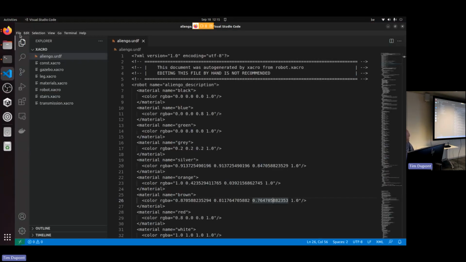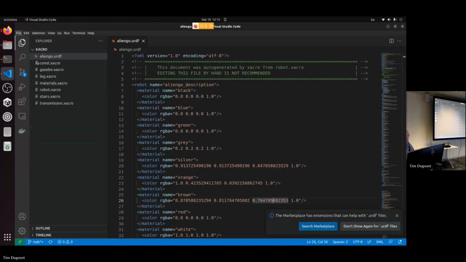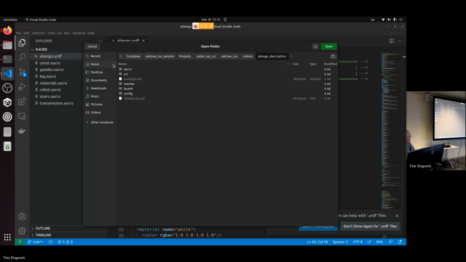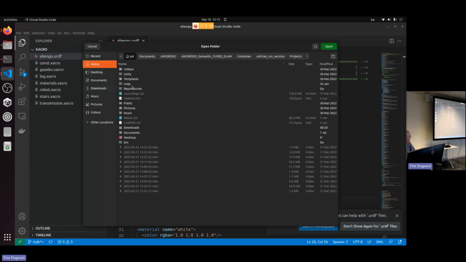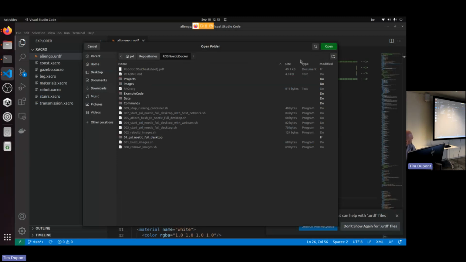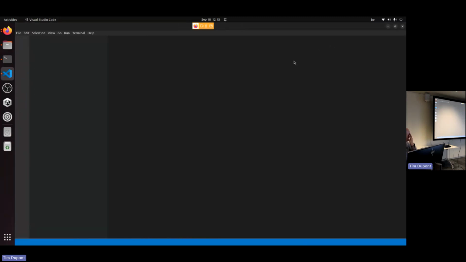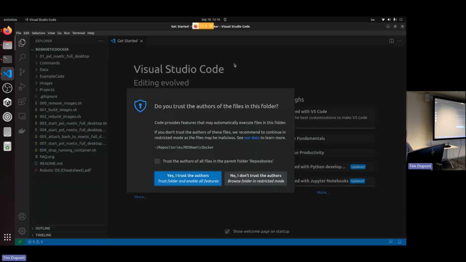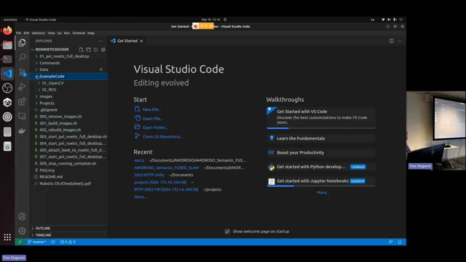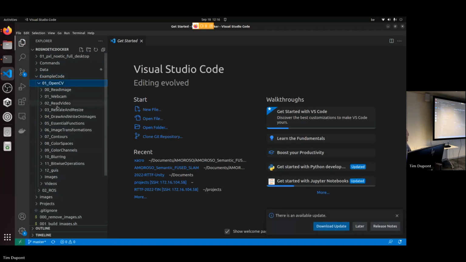If you want to look at the code, just go into the ROS Noetic Docker folder. You can use Visual Studio Code. I don't know if everybody's familiar with VS Code, but it's one of the most used development platforms, so I'm guessing yes. And basically here you have the example code. He said, yes, I trust the authors because it's us.